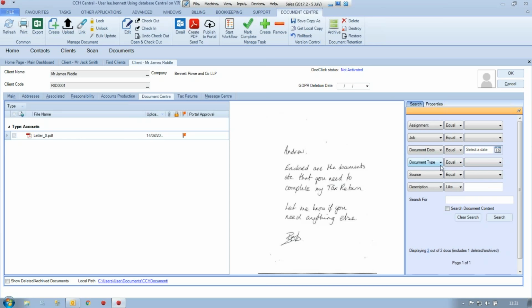You can combine them. So I could say document type equals accounts, and the document date or the upload date, it was added within the last week or the last month. So it's just a way of refining the searching that you're doing.